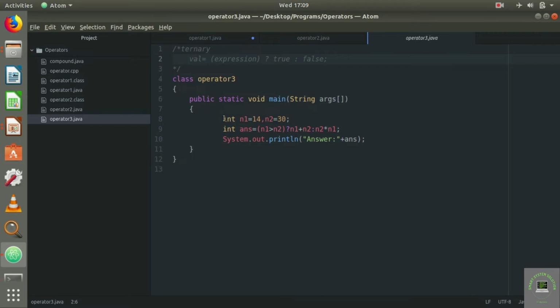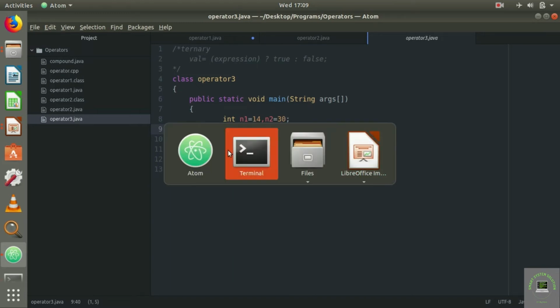Let us have a look at an example. We have declared two variables n1 and n2 initialized to 14 and 30. Here we have a boolean expression where the relation is n1 greater than n2. n1 is 14, n2 is 30. So 14 greater than 30 would simplify to false. Therefore, the expression which would be evaluated is n2 into n1. As per the syntax, if the expression is false, the expression after the colon gets evaluated. So the expression after the colon is n2 into n1, which would produce 14 into 30 and it should return 420. Let us have a look at it.